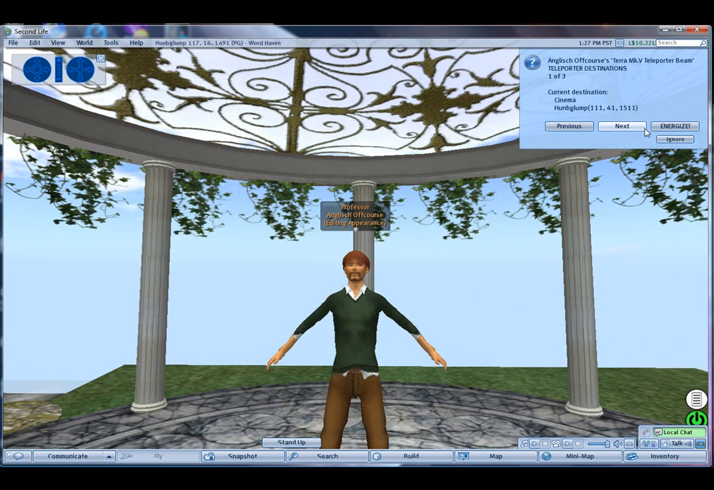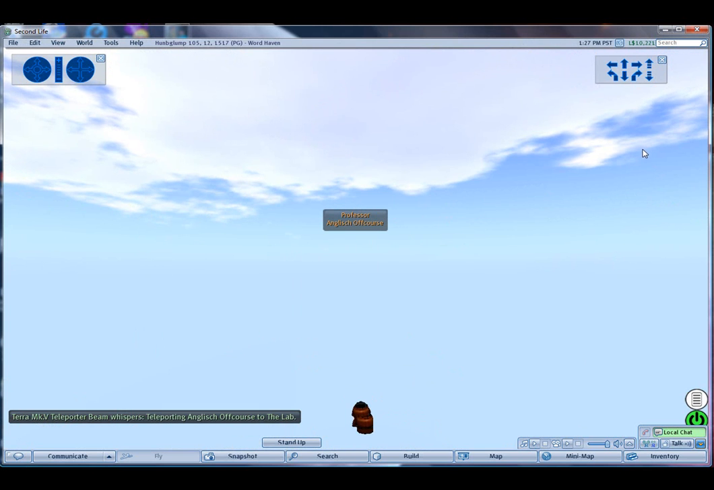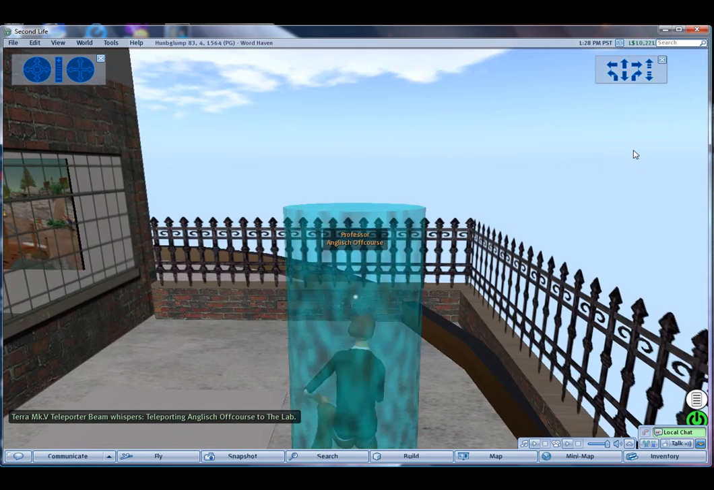I'm going to look at the cinema, but I'll do that in just a second. First, let's go up to the lab. And of course, how do you get there? You click on Next or Previous until you get over to the destination you want to go to, and then you click on Energize, and you will be zapped up to your location. And there I am with my gnarly shoes again.